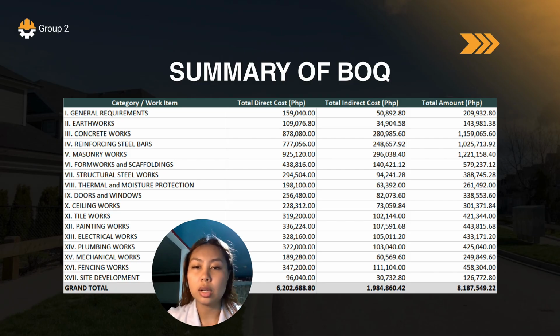Second is the indirect costs. We have calculated 1.98 million pesos in indirect costs. This is based on a 32% markup applied across the board. In estimating, this is crucial because it covers our OCM, or our overhead contingencies and miscellaneous, plus the contractor's profit.